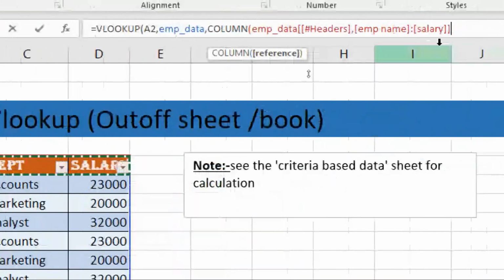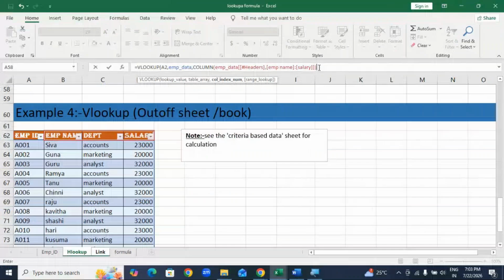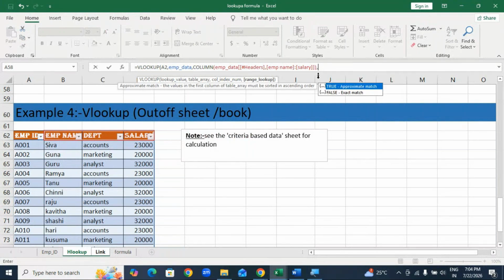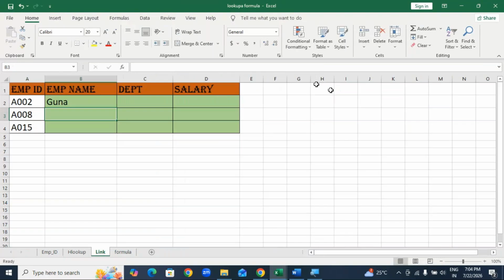Okay, after that, close the parenthesis here. Now, comma. So now the column function is completed. If you give the comma, VLOOKUP is going to continue. It's going to ask for exact match or true false option. We need the exact match, so I'm applying 0 here. Then close the parenthesis, enter. Once you, oh, why? One second. Here we made some mistake.